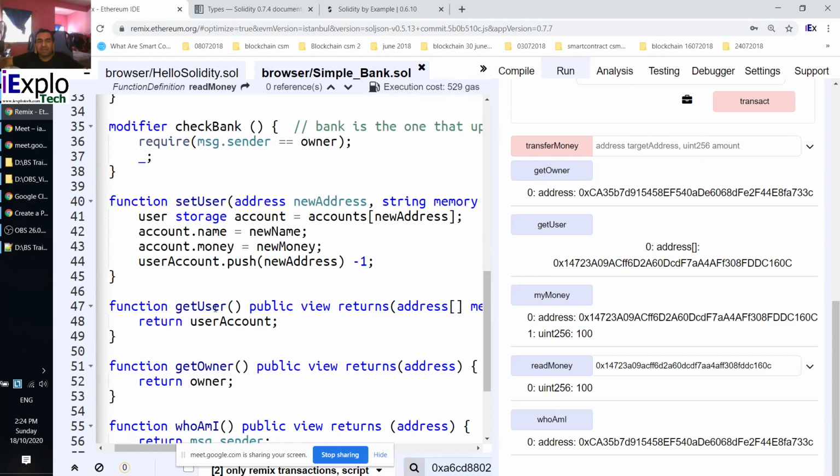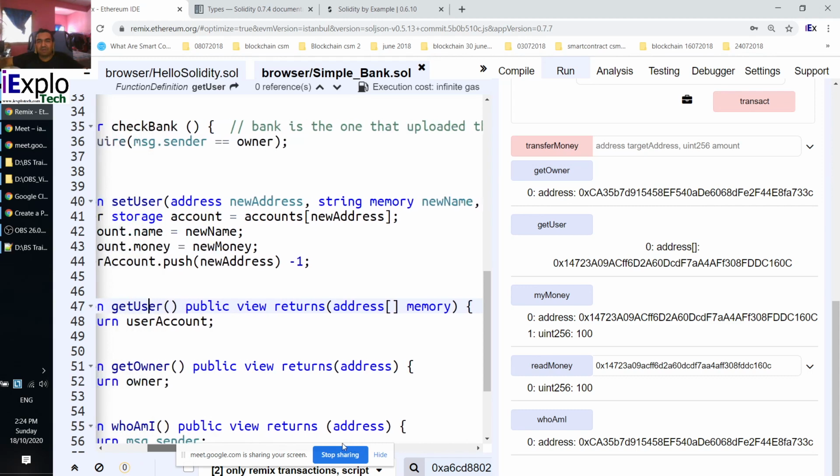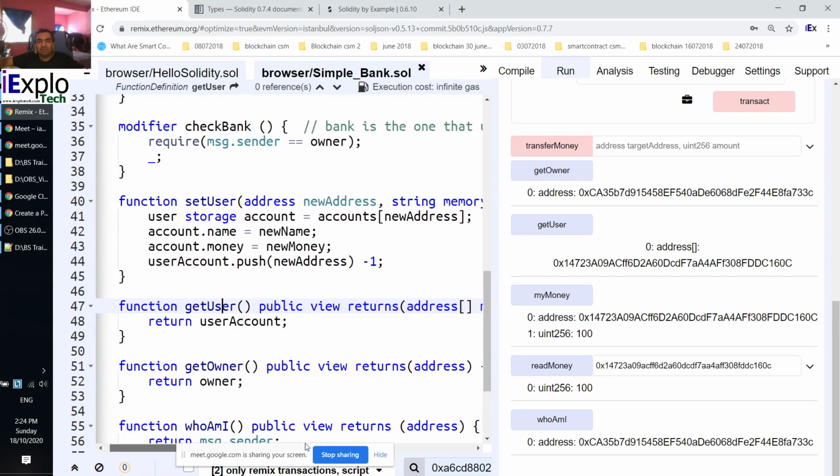For example, get user here. You see that there is no only-bank control. That means everybody can execute this function, which is probably not right. So that's why you need to control it. You need to put the bank check in later on.